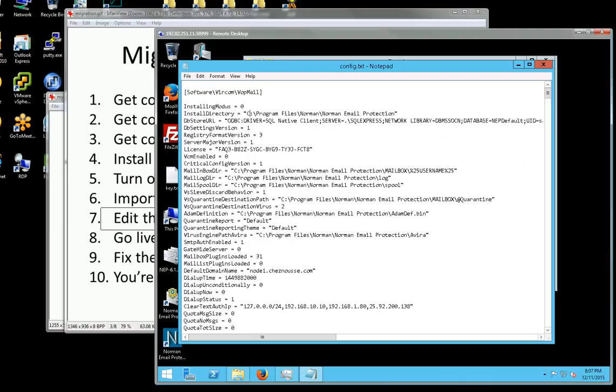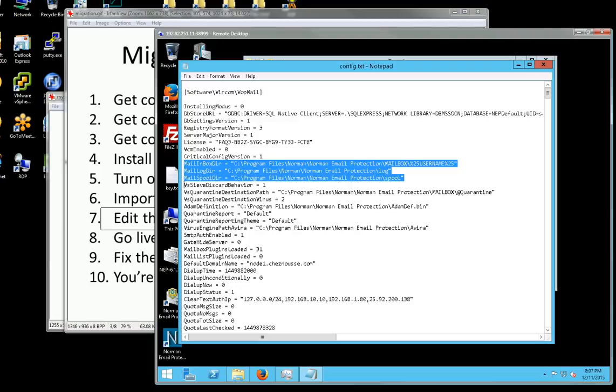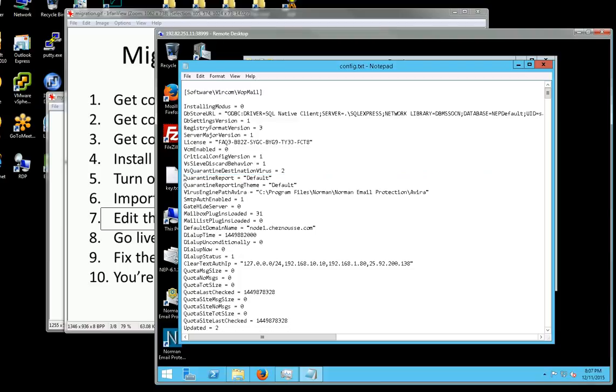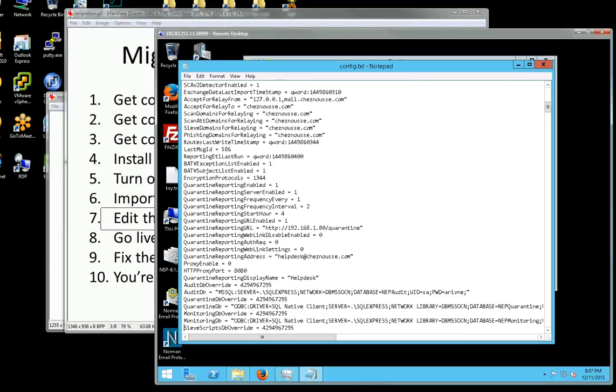Well, as you notice here, in the original configuration, the installation folder was C:\Program Files, not C:\Program Files (x86). Now, I already installed NEP and it's functioning correctly, so I could just remove anything that has a path. So I would just remove this line here: the install directory, the mailbox dir, the log dir, the spool dir, the destination path for the quarantine, and the definitions, which are the virus scanning and spam scanning definition locations. We're just going to use the defaults we created on the new setup.